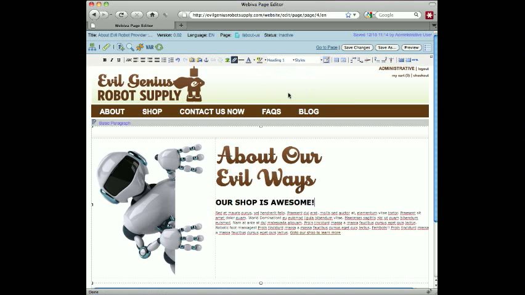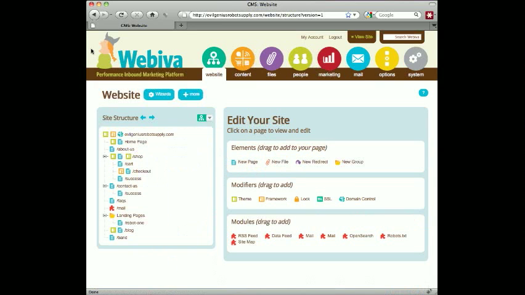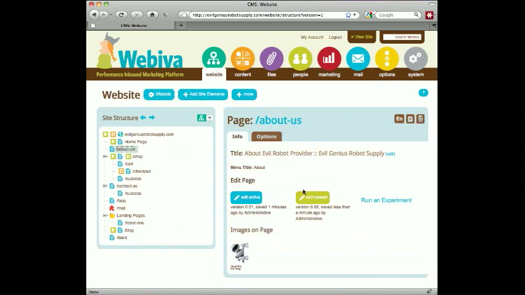And so let's pick a heading, and let's hit Save Changes. So now we've got two versions of our page, version 1, version 2. Version 1 is still the active version of the page, but what we're going to do is jump back into our website structure, click on the About Us page, and now you'll see we either can edit our active or edit our newest, or run an experiment.